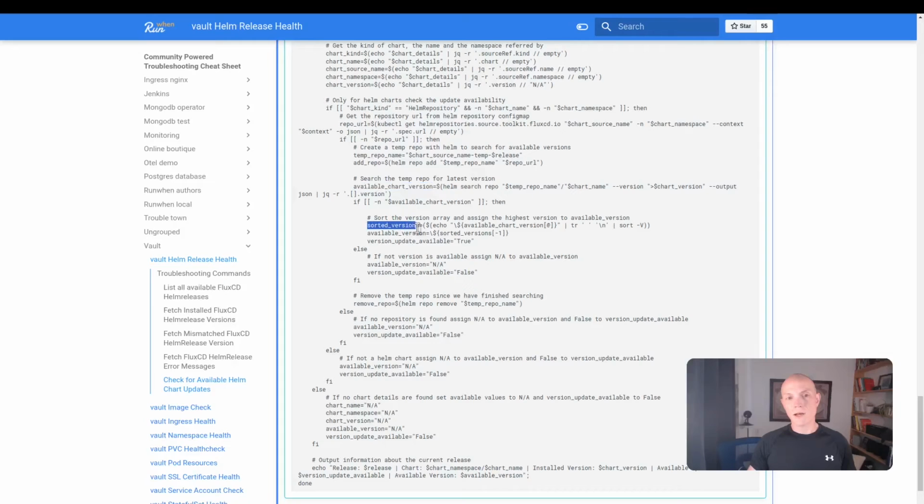basically sort that out and try to pull the latest version. So we sort it by version name, the latest being at the top, and then we only take that last object. And if the version that we're running happens to match the latest version, then there's no update available. But if there is a newer version, it will spit out that detail as well. And that's all we're doing.